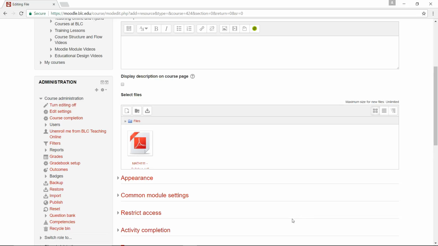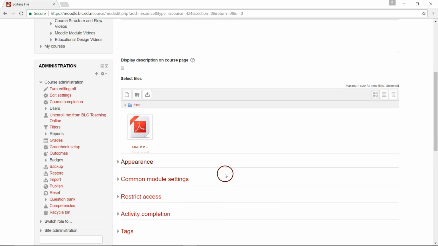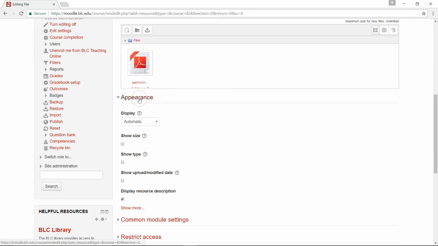There's one other thing that you should always do before you save this file to your Moodle main page. In the Appearance drop-down section, there's an important option that you want to click. You want to choose to display the file as a pop-up. That way, when students click on the file, it will open a new window that contains that file instead of forcing students to leave the Moodle page to browse to a different page.